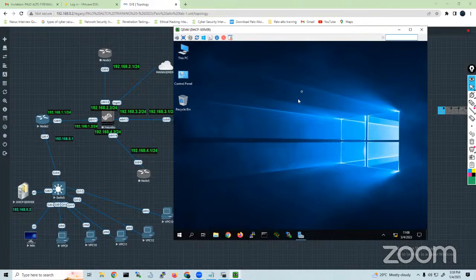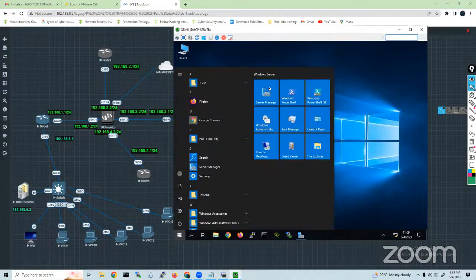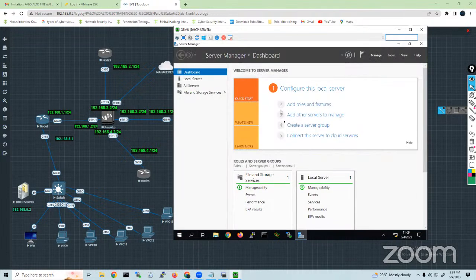Okay, fine. So this is the new copy of Server 2019. Here you can come to the start menu. The major part is Server Manager. We have to navigate to Server Manager. Here on the left hand side, we have the Dashboard and Local Server. On the dashboard, if you click, you can go for the first option, configure the local server. To install any roles or features, we can go for the second option. To add other servers to manage, we can go for the third option. So here we have options.